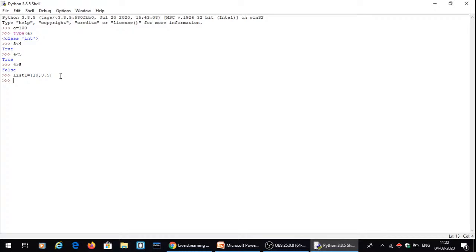Okay, this list is one of the data types. Set is another data type. We can declare a set by using curly braces. This is a set data type. Tuple is another data type. We can declare a tuple by using braces.